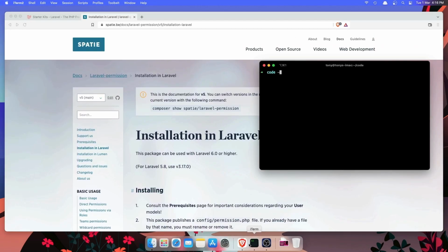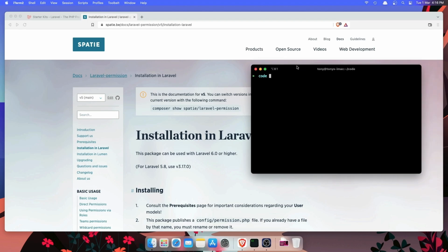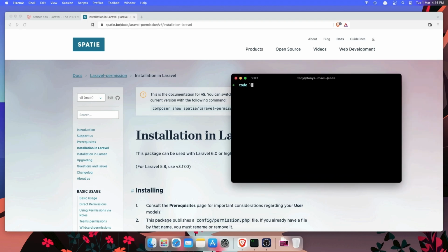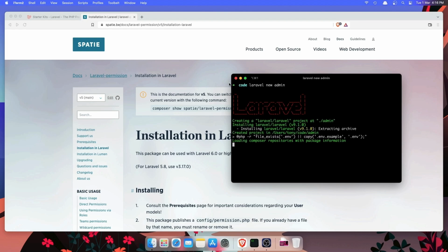So for that, I have also opened the terminal and I am inside the directory where I want to install the project. So let's create a new project, laravel new, and I'm going to say admin.